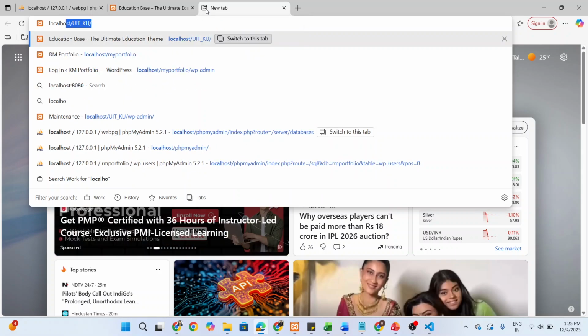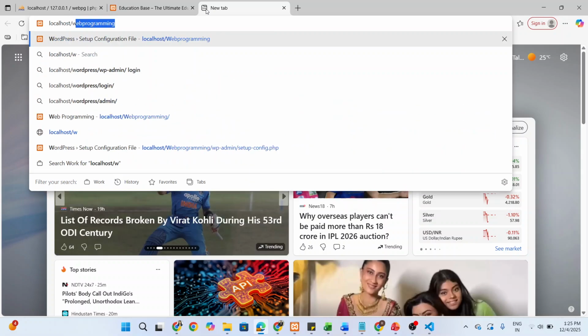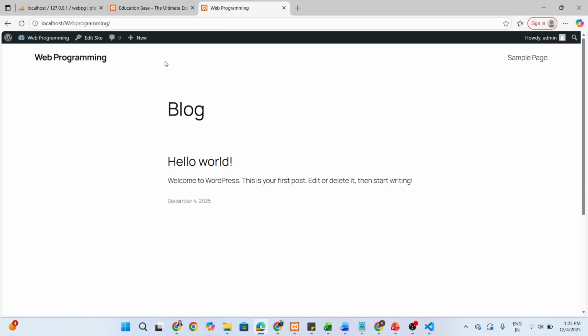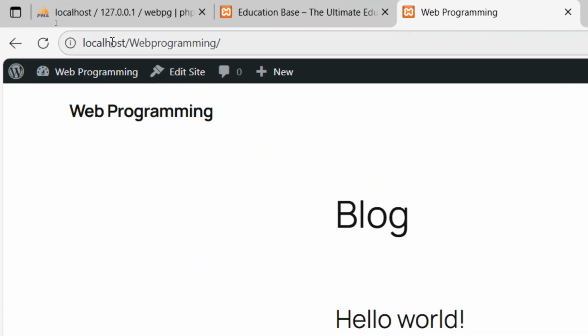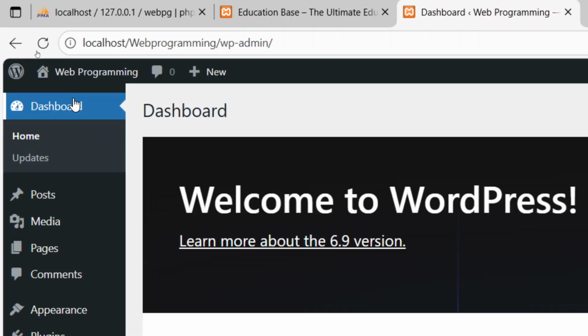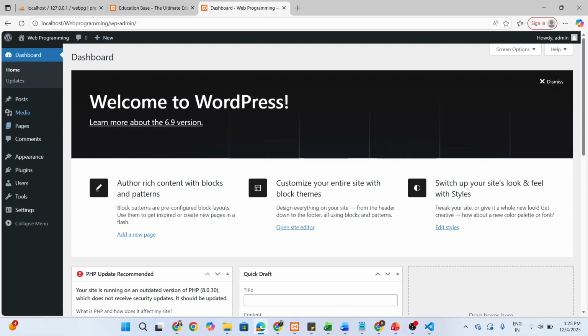Let me open the website which I created right now. See, if you are opening it, just write here your localhost, then the directory name. Again, you just click here and go to dashboard. Directly the admin panel will open, as we have already clicked on the option, remember me. That's it about WordPress website installation. Now it is your time to create your own website and give your best. Thank you.